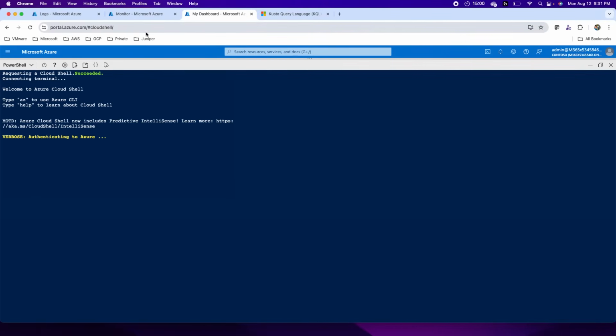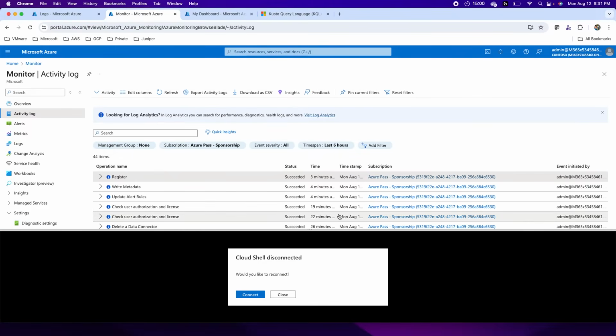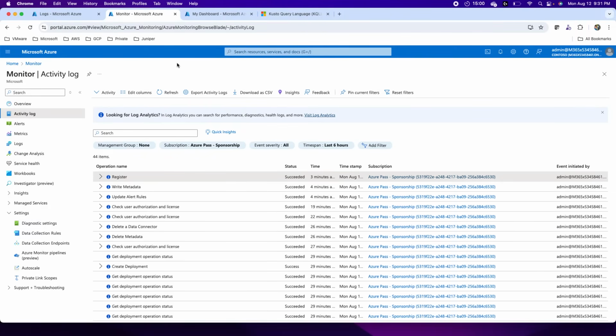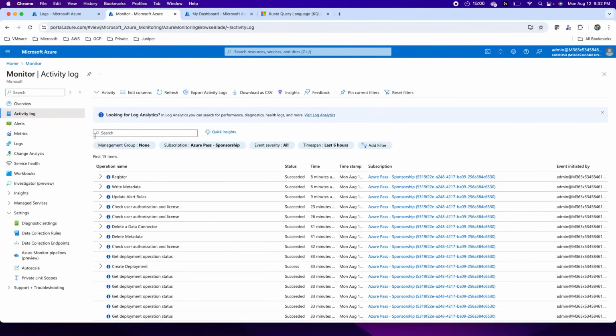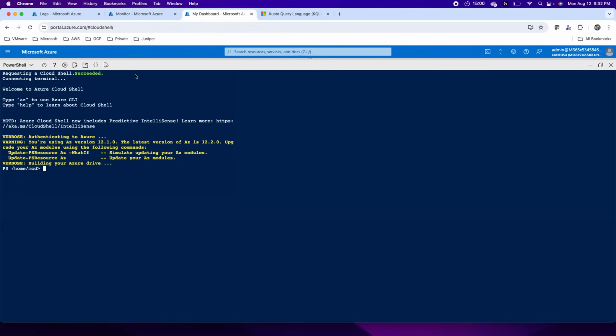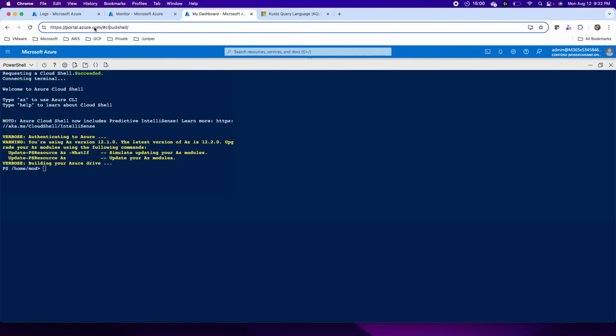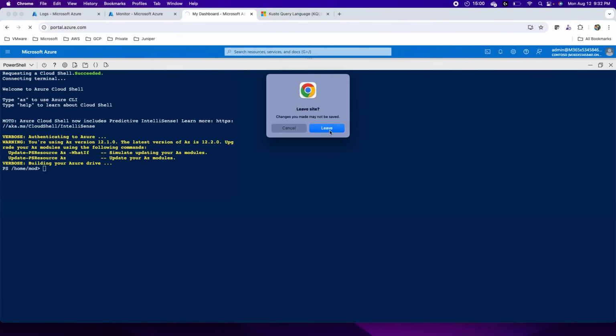So this is now authenticating, and I will now go to the activity logs. I will refresh this. You will notice that it will create a resource group this time, and if I go to portal.azure.com, I close the Cloud Shell.